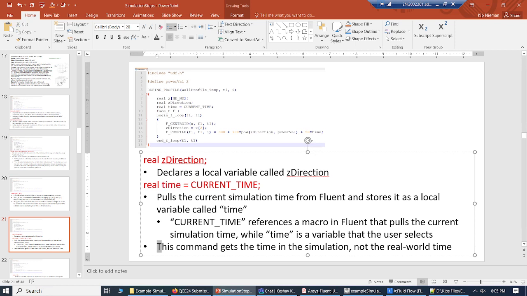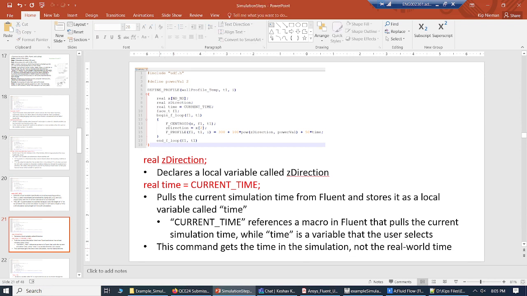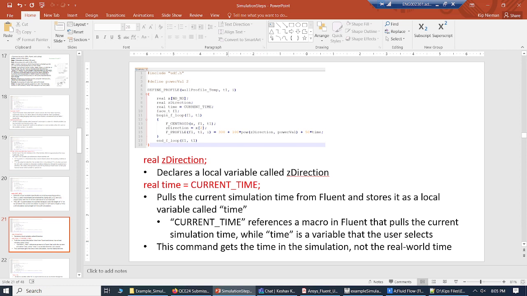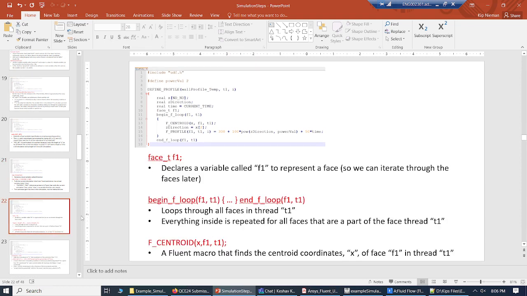And to be clear, this command gets the time in your simulation, the simulated time, not the real world time that has elapsed while your simulation is running. This is commonly a confusion for me in codes: when it says simulation time, does it mean the time in the simulation or the time in the real world? In this case, it's the time in the simulation for this particular command.